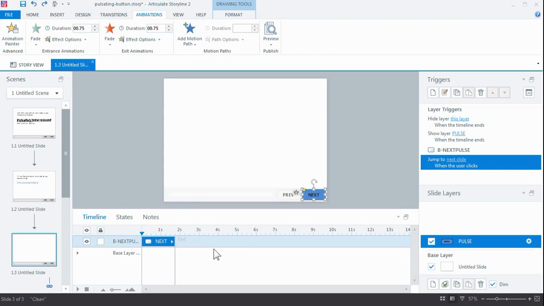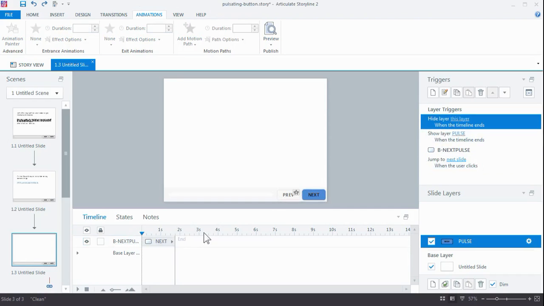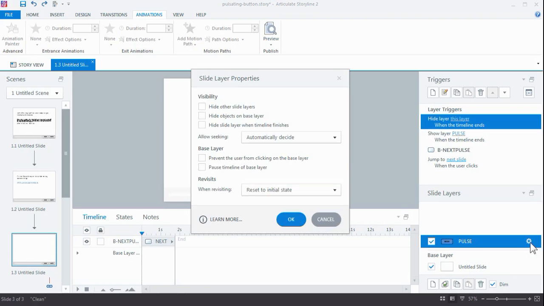and that only happens once by default. But if I add a trigger here to hide the layer when the timeline ends, followed by a trigger that shows the layer when the timeline ends, it's going to constantly open and close, replaying that pulse animation. Now to do that, I need to also go to the properties of this layer and uncheck all these boxes. So I don't want to pause the layer, I don't want to hide other slide layers. And I'm going to check this to reset to initial state, which is by default set to automatically decide. So reset the initial state. So this time, every time the layer opens, it will start from scratch.